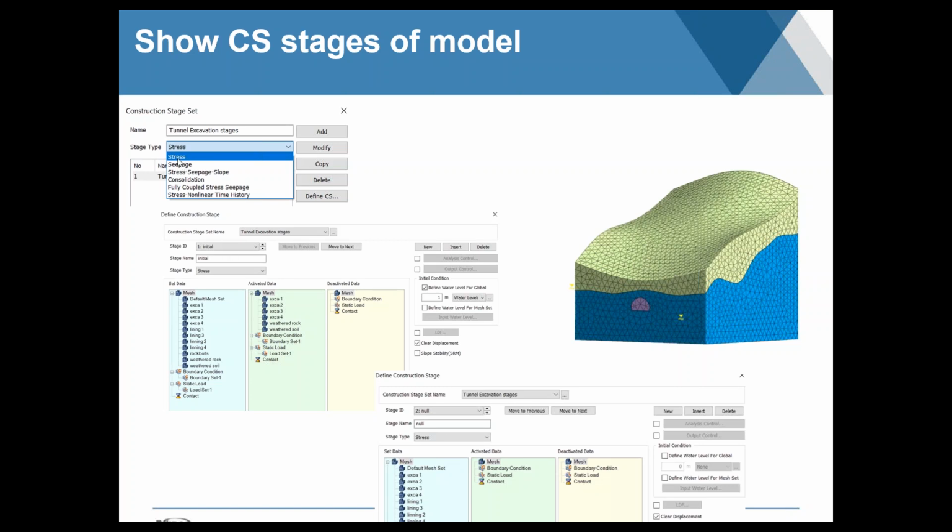In Midas, we can set up construction stages for the following types of analysis: stress, seepage, semi-coupled, which is basically where you can alternate between stages and change the pore pressure or create some sort of seepage condition. We can also do consolidation analysis in stages, and then even stress analysis with a time history, like a dynamic analysis at one of the stages or the last stage. We will just focus on a stress analysis this time.